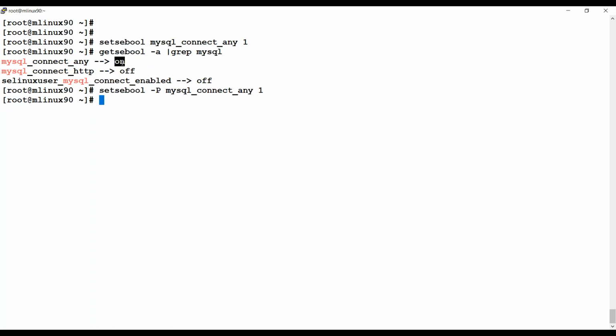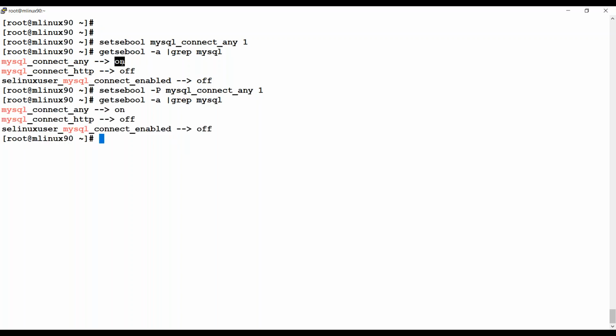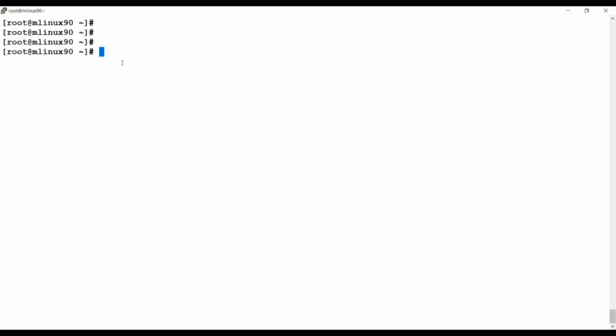But the question is, how can I know: is the Boolean permanently on or off? It is just telling on. There is no hint whether it is temporary or permanent. To know whether the change you have done is temporary or permanent, you can go with the command semanage boolean -l, and maybe I'll grep for MySQL.